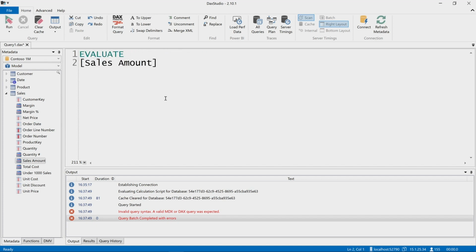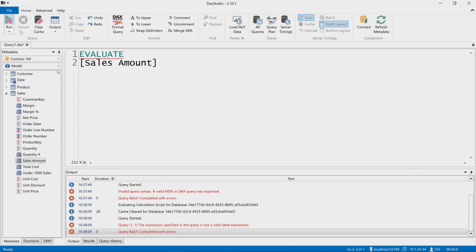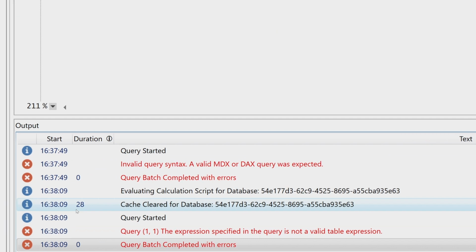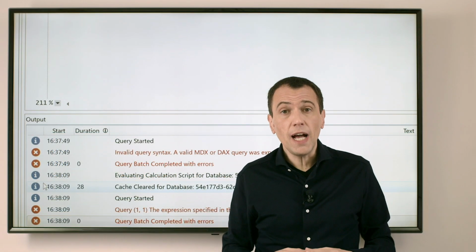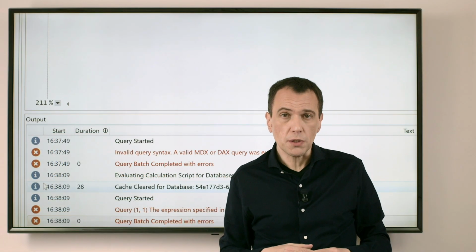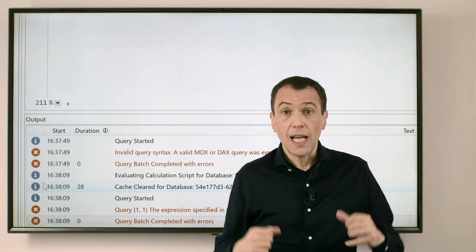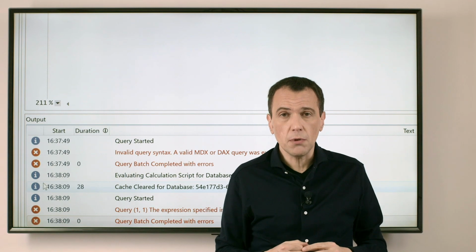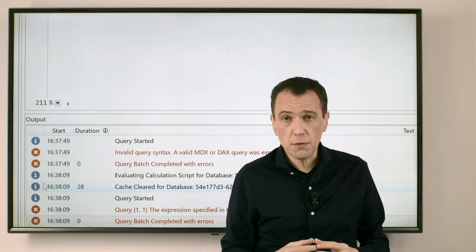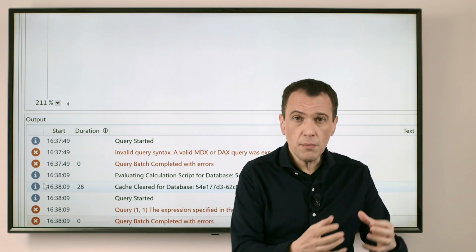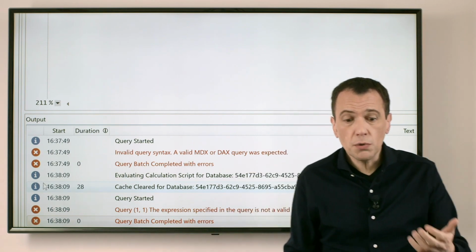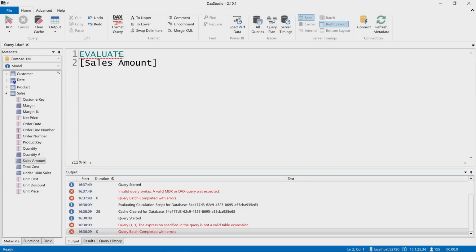However, if I write EVALUATE followed by Sales Amount and I try to execute the query, I still get another error. This time the error is that the expression I wrote after EVALUATE is not a table expression. The requirement for EVALUATE is to have a table expression, a DAX expression returning a table. And a measure is a scalar expression, it's just a value, a number or a string. So in order to get a valid result, I have to put this value within a table.